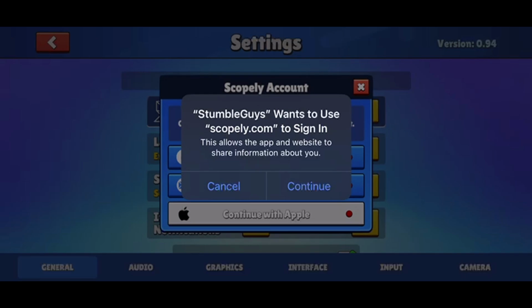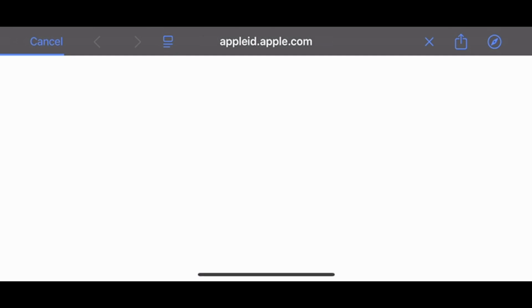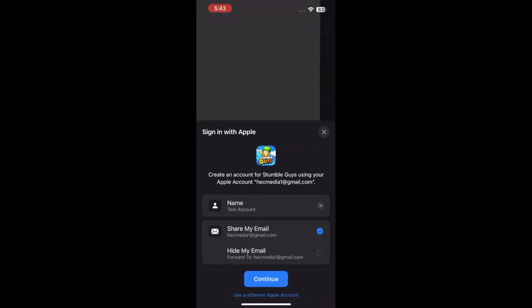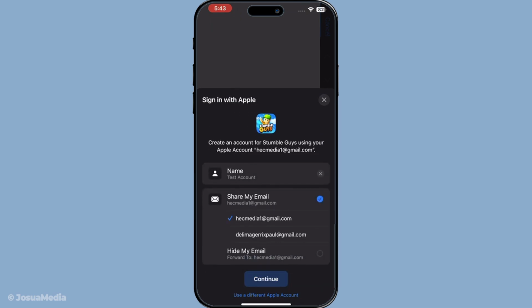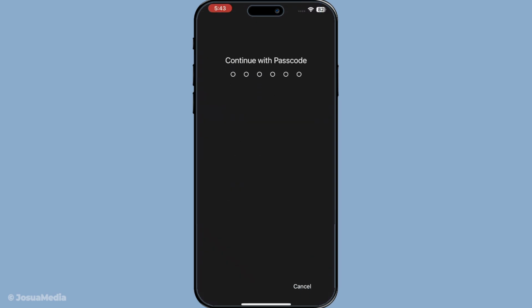After tapping it, a confirmation screen will pop up asking you to continue with Apple. Go ahead and tap continue. At this point, your iPhone will ask you to sign in with your Apple account. Depending on your settings, this might use Face ID, Touch ID, or ask you to enter your Apple ID email and password manually. Just follow whatever prompt shows up on your screen and complete the sign-in process.